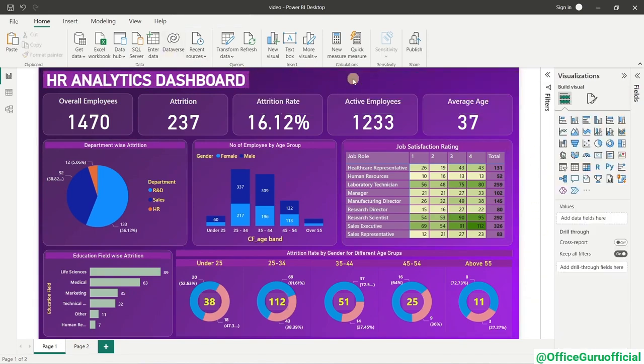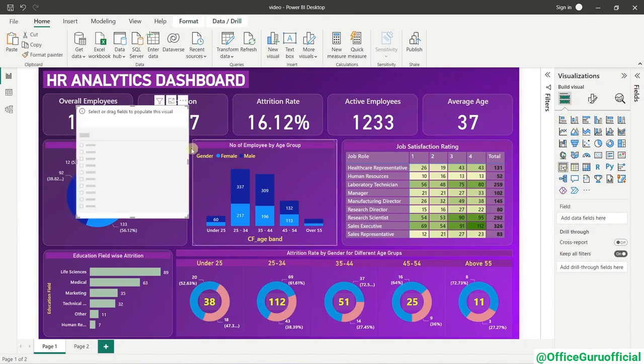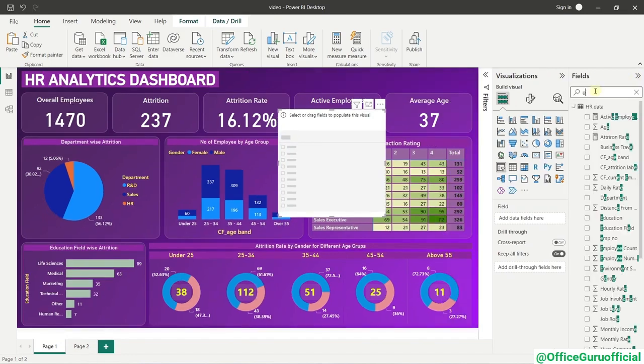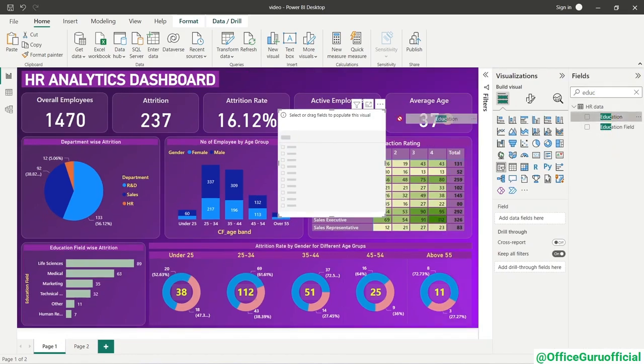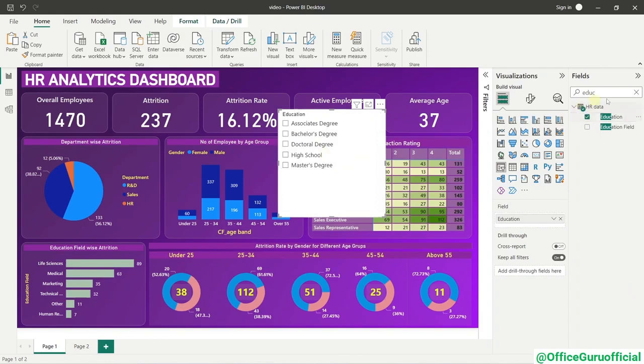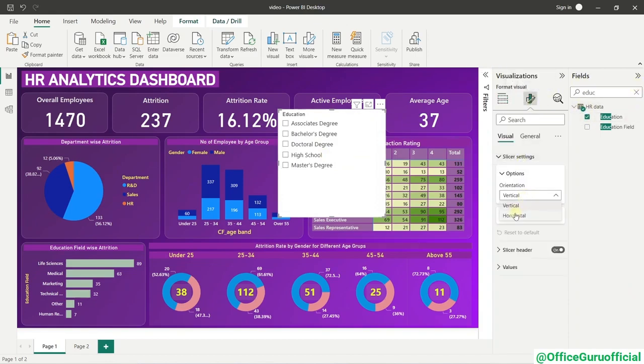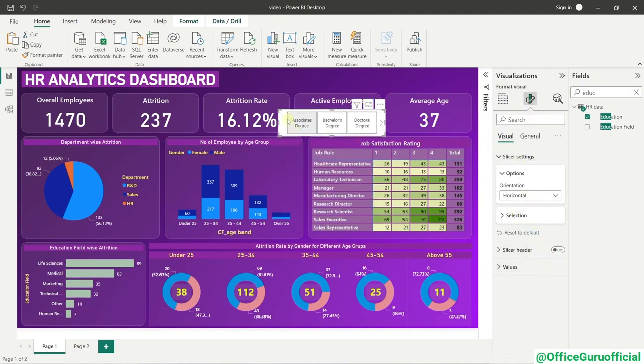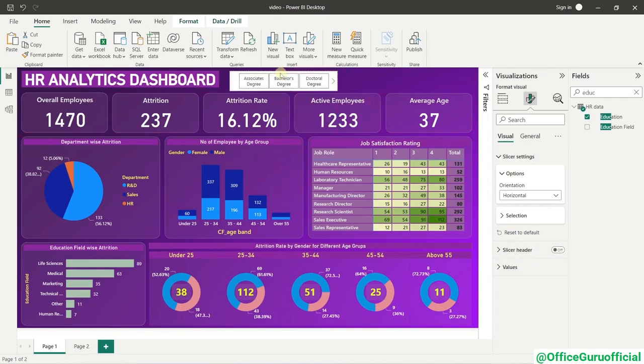So now the next thing we have to do is I will add a slicer over here. All right. So to add a slicer, we have an option in our build visual, that is this. So I will take a slicer and I will add a slicer for education. All right. So we will take education and put it over here. So I will format the slicer as well quickly. So I will go in format, slicer settings. I will make it horizontal, and we'll just turn off the slicer header, and put it over here.